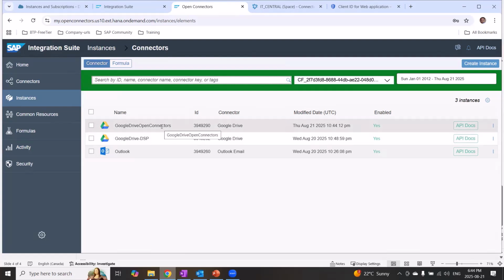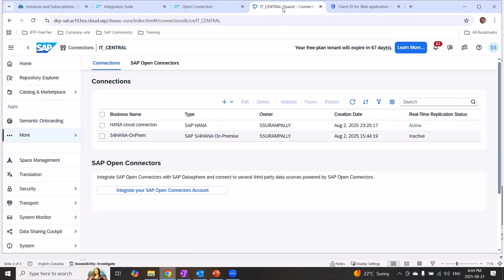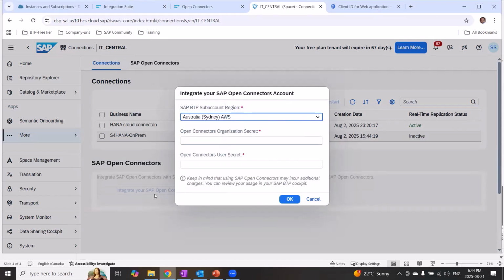And then in the next step, I will be using this connector in Datasphere. Switch to the Datasphere. In the connections page, you see the SAP Open Connectors. There is no open connectivity option here. So click on integrate your open connector.